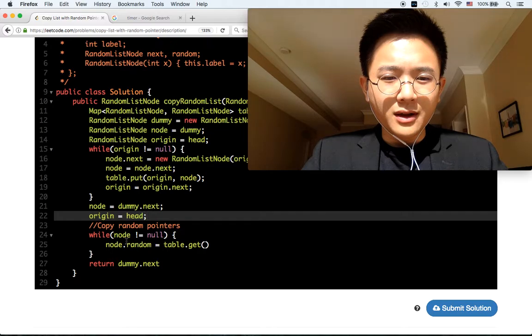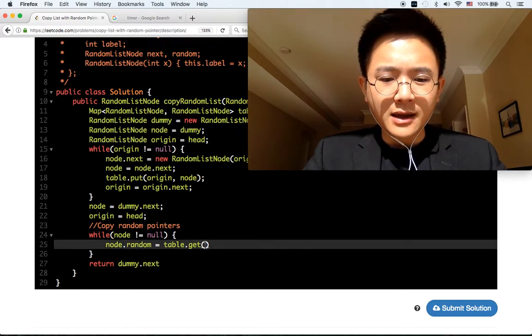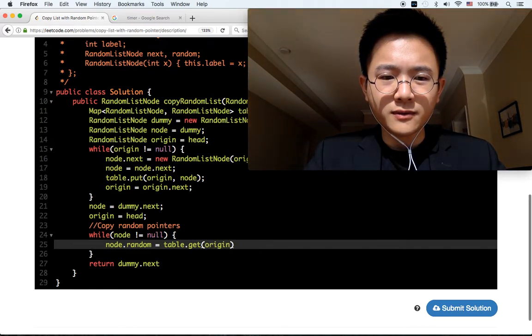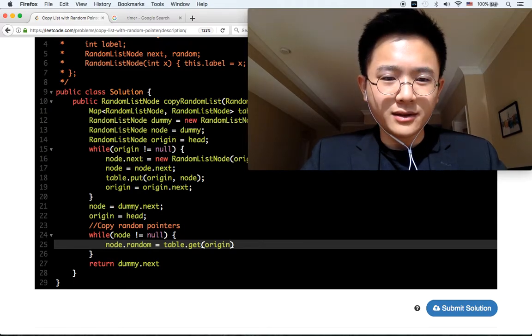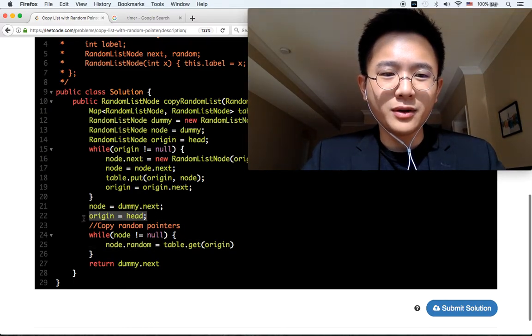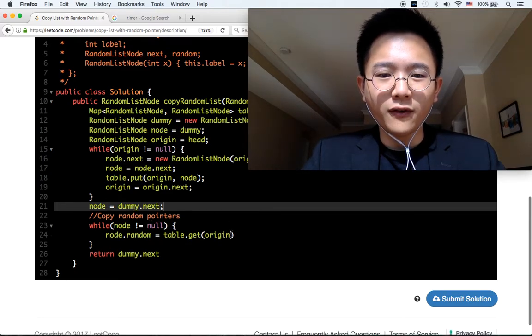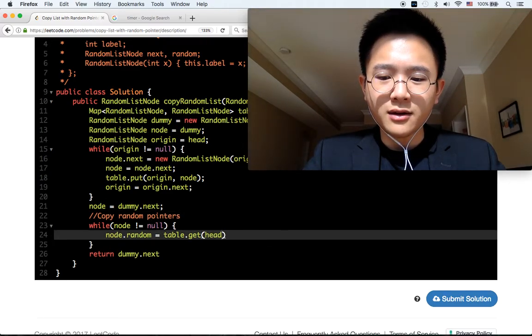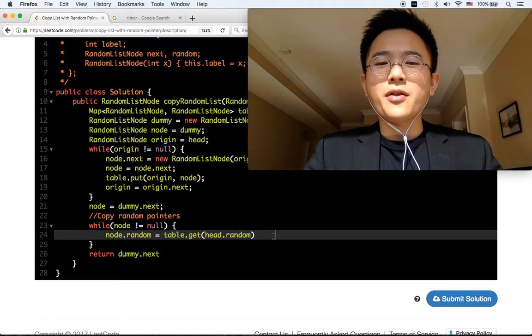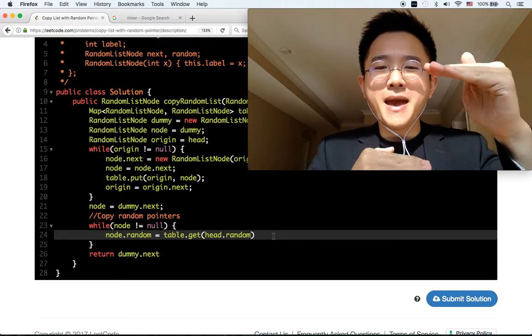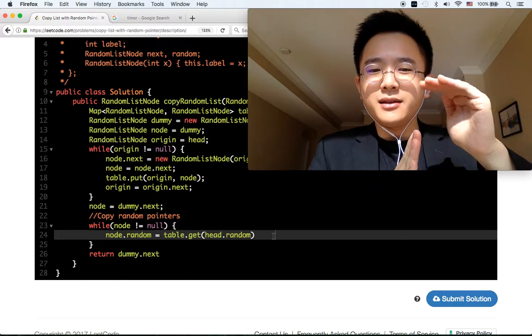Okay, so now node is not equal to null, and node random is get head dot, no, it's origin. Well, why do you even need this? Like, you don't even need origin, right? You don't even need to set it up. You don't need it anymore, right? So we can just do head dot random. So in this case, the pointer, because it's mapped to the original.